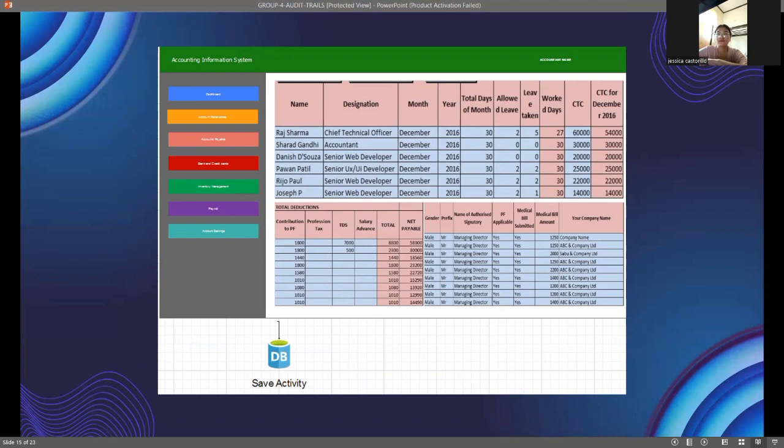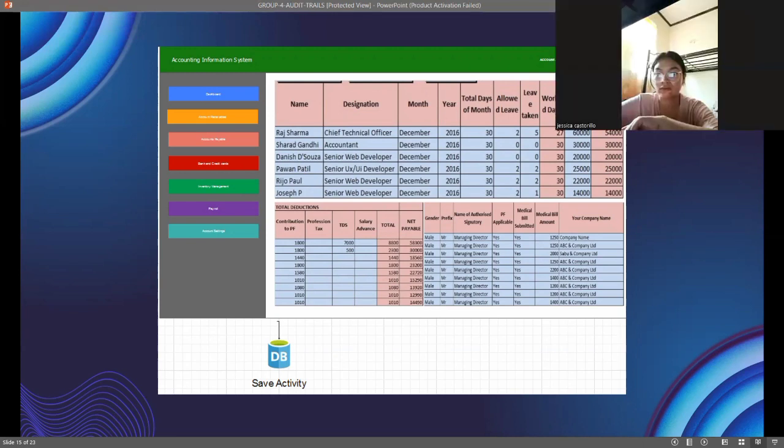The payroll summary in audit trails report is a periodical analysis of the payment made to all employees. So in the payroll part, you can see here the employee salary, and of course, it includes the information of the employee here, like their name, designation, the month, the year, total days of month, the leave they take, and the working days they perform.